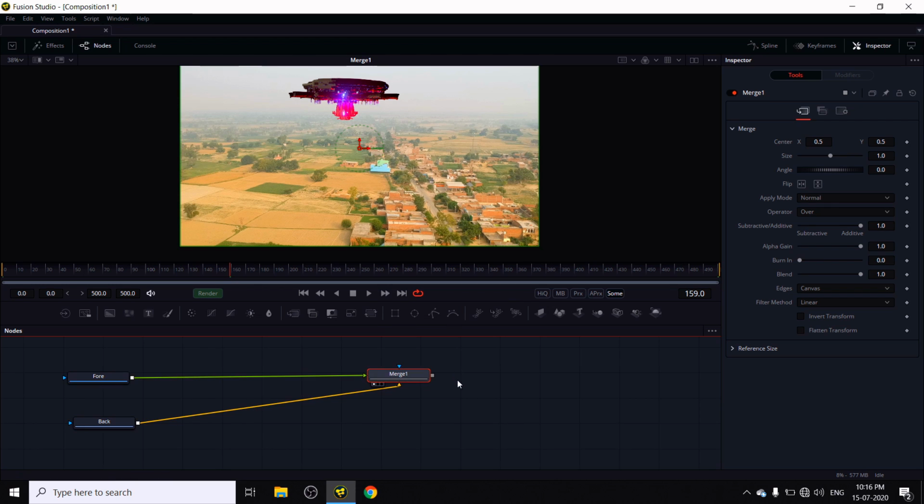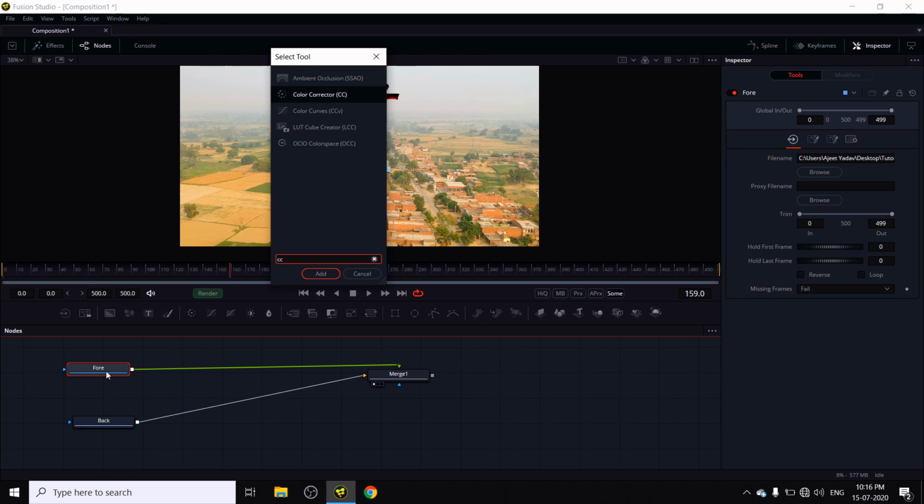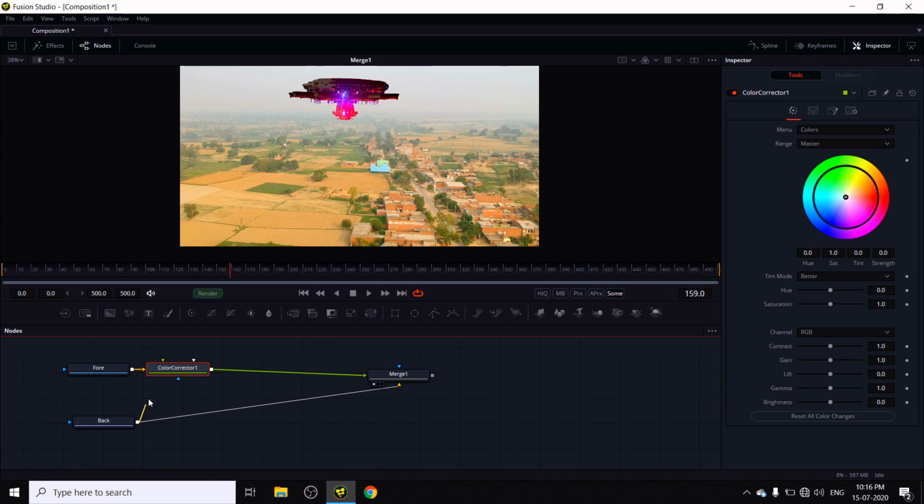Now we'll try to match the colors of foreground and background. For that you've got an easy option. You can copy the foreground color to the background, or copy the background color to the foreground. For example, I want to copy the background color to the foreground, so I will simply add a color corrector node for the foreground, and give the match reference from the background to the foreground on the color corrector node, match reference.